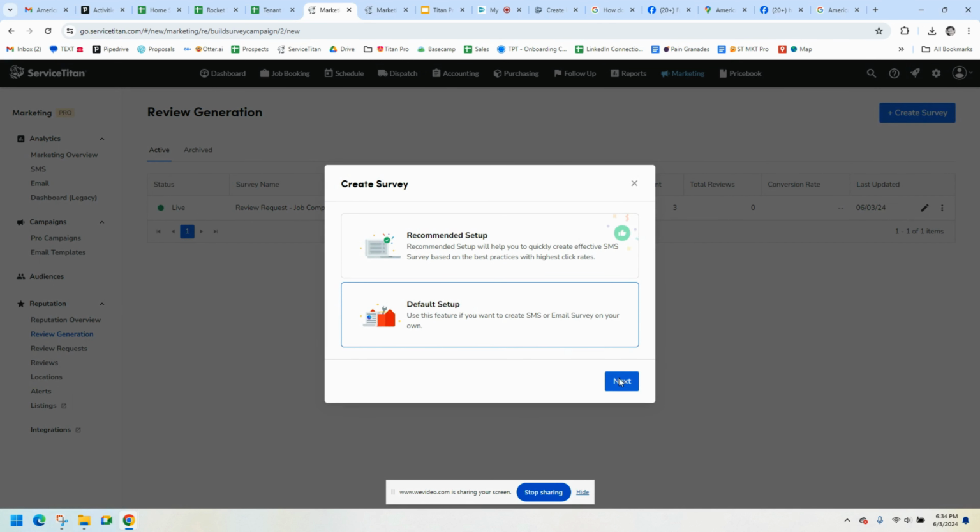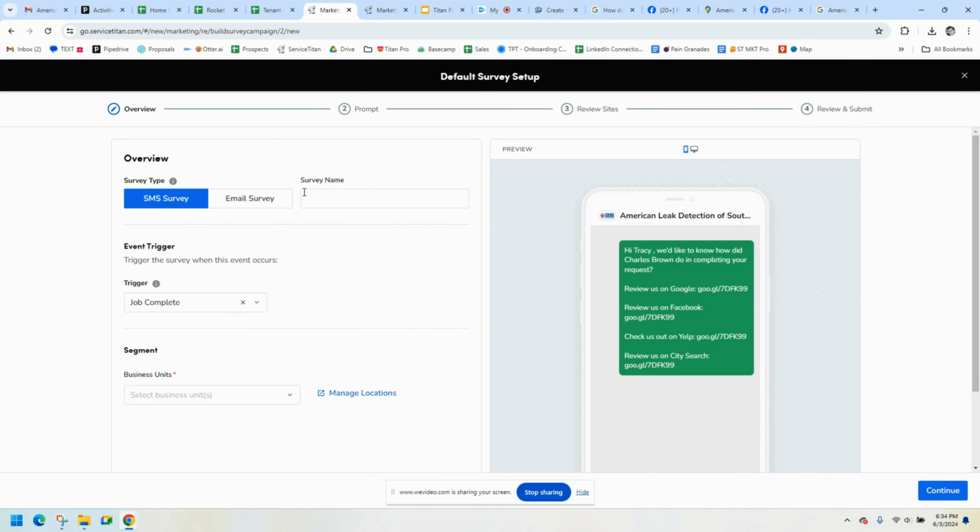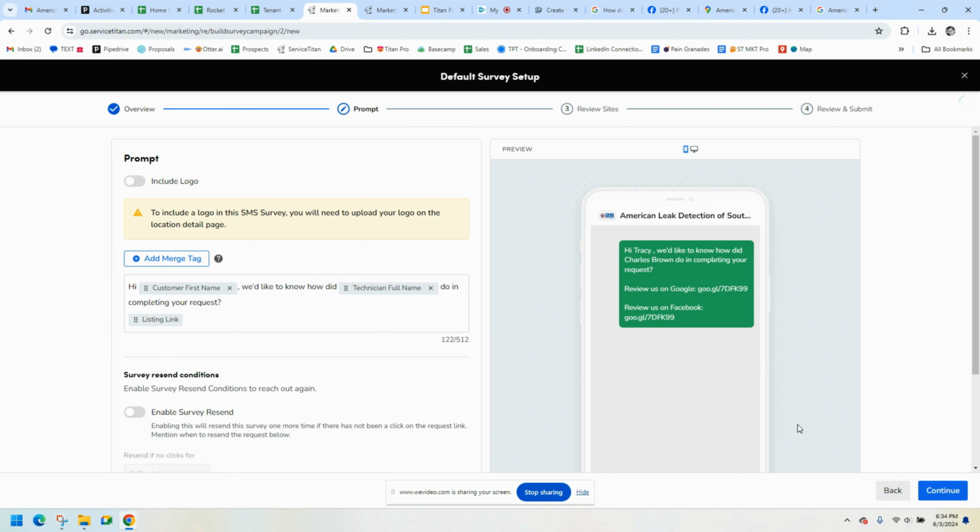So again, we're going to go the default here. We're going to do SMS. We're going to do this jobs page, review request jobs page. Jobs page, and then I'm going to change this to manual request, and then I'm going to select the business units here, and then I'm going to hit continue.